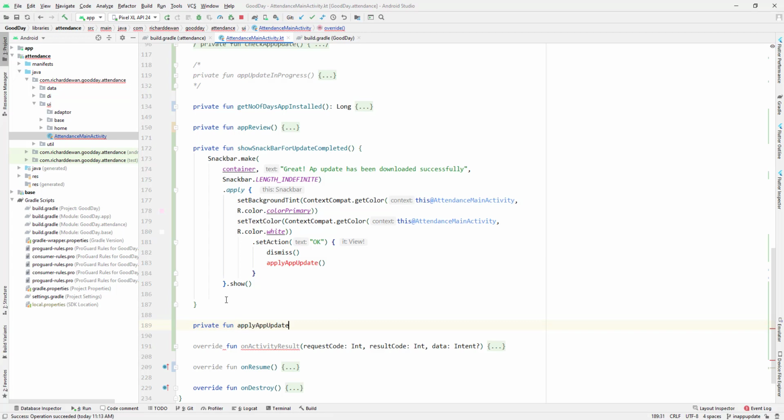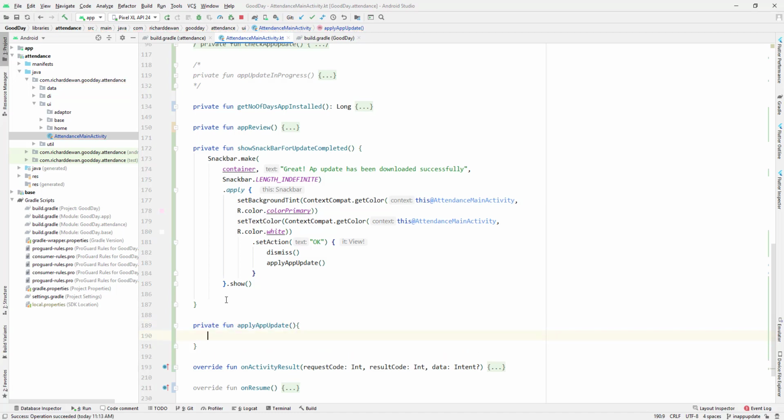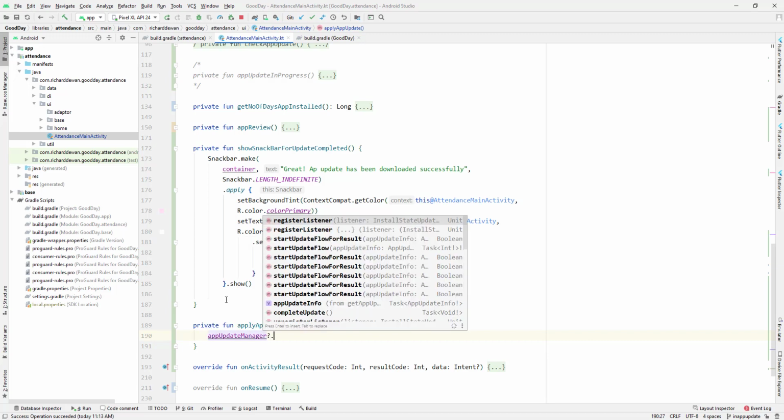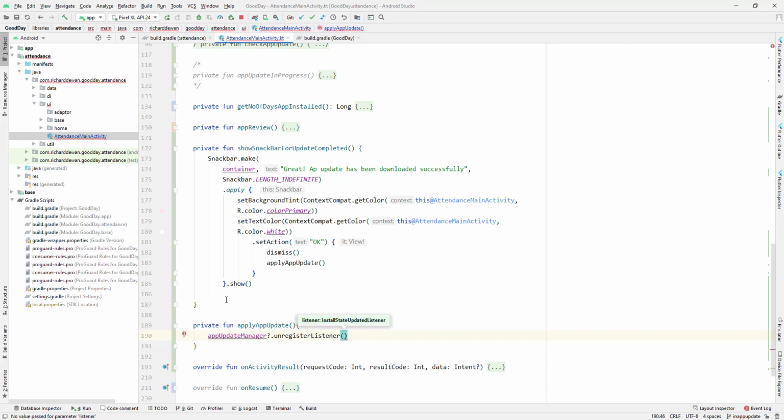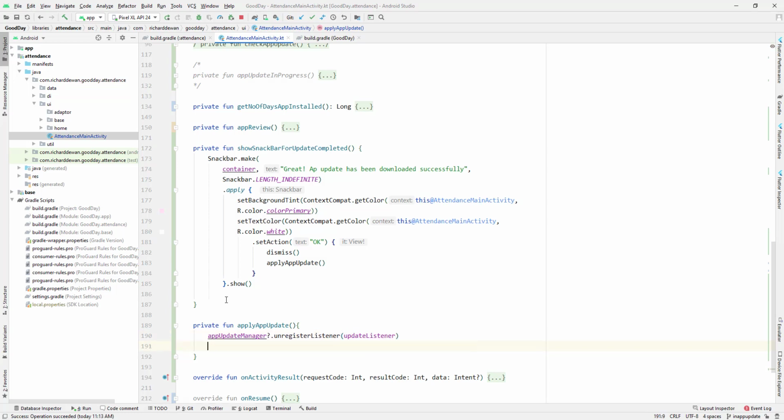So I'll create another function over here, applyUpdate. In this, we need to restart the application. First of all, before restarting the application, I have to unregister the listener that was previously created. So the update listener that we passed, we unregister it, because it may cause a memory leak, since we are already making use of that, and now we are restarting the application. So we need to unregister it, otherwise it may cause a memory leak.